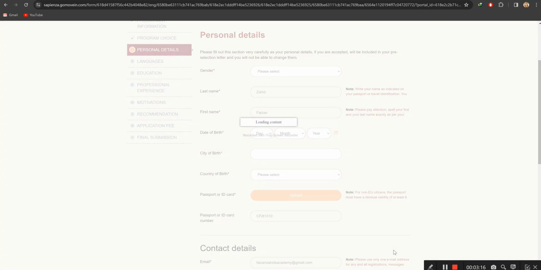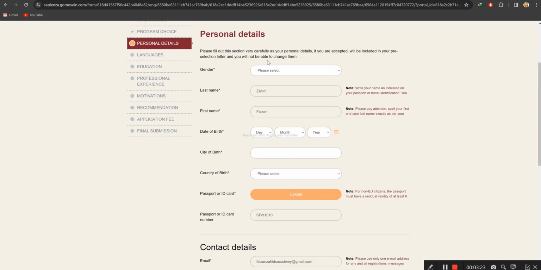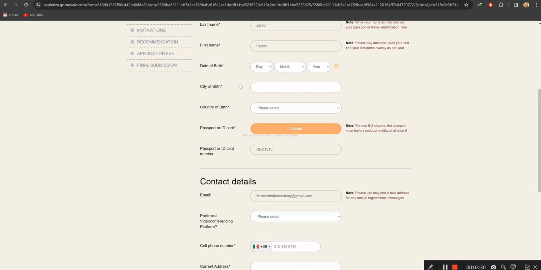So if there is any need of IELTS in any program, you will have to provide IELTS. Okay, otherwise you can simply provide proficiency. So go to next step. Here you have to provide your personal details. Okay, all your details you can provide here.